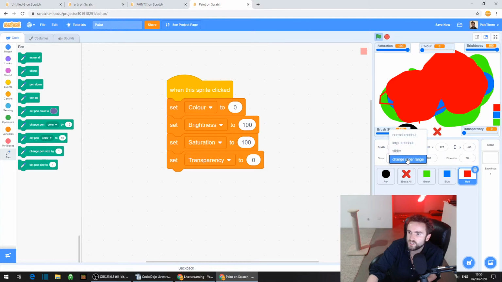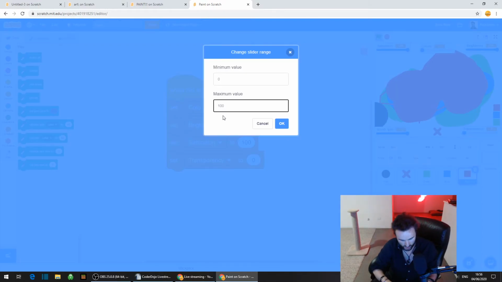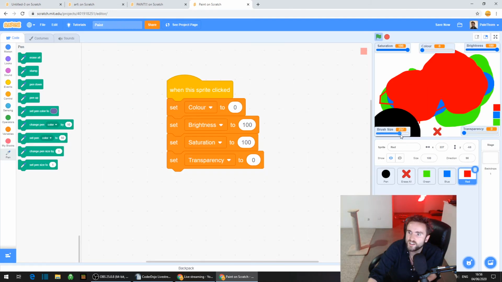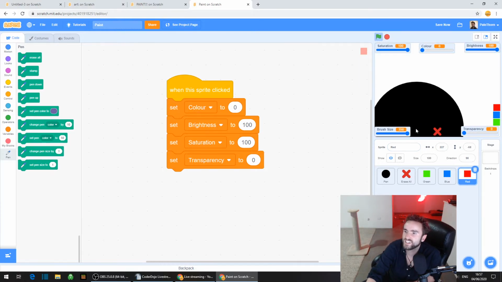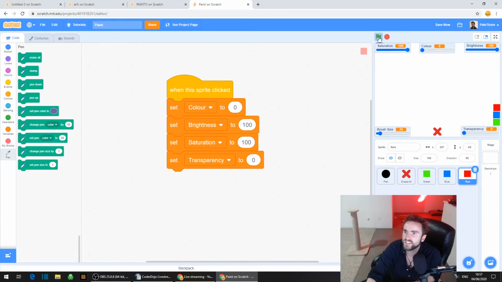I'll set this brush size to go up to 300 as well. Let's say 350. Why not? Cool. So there's a few little things you can try, that you can have a look at my code, see how I did it, and build it into your own games if you like.